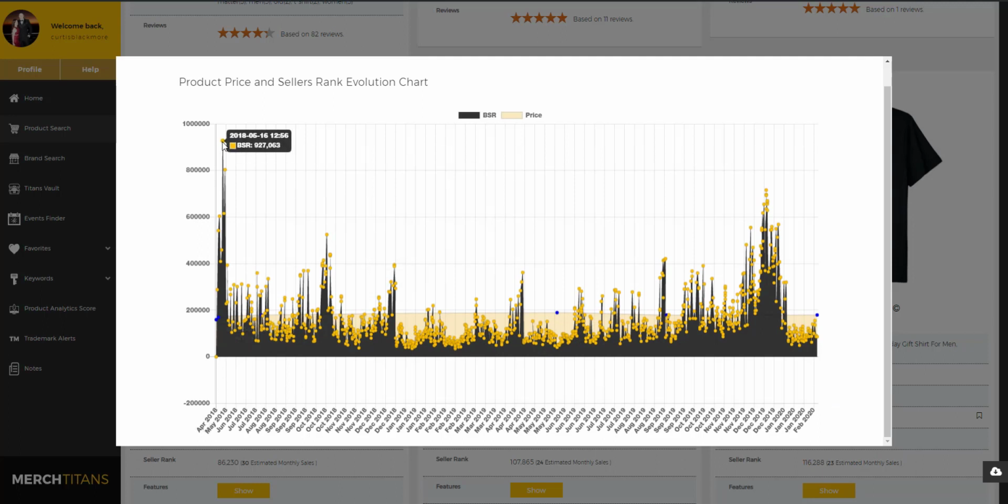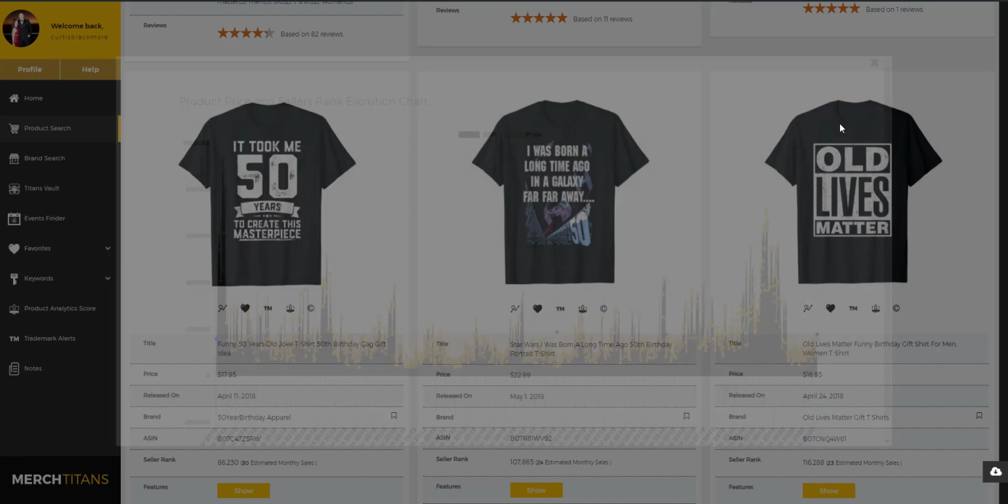April 2018, you can see the BSR here almost over 1 million. And now this thing just dropped, has a lot of spikes. Meaning it was selling well and then going up and selling well. But if you can see the consistency here, it's actually selling fairly well. And it has been for a very long time. Over 2 years. That's crazy. Anyway, that's how that works.